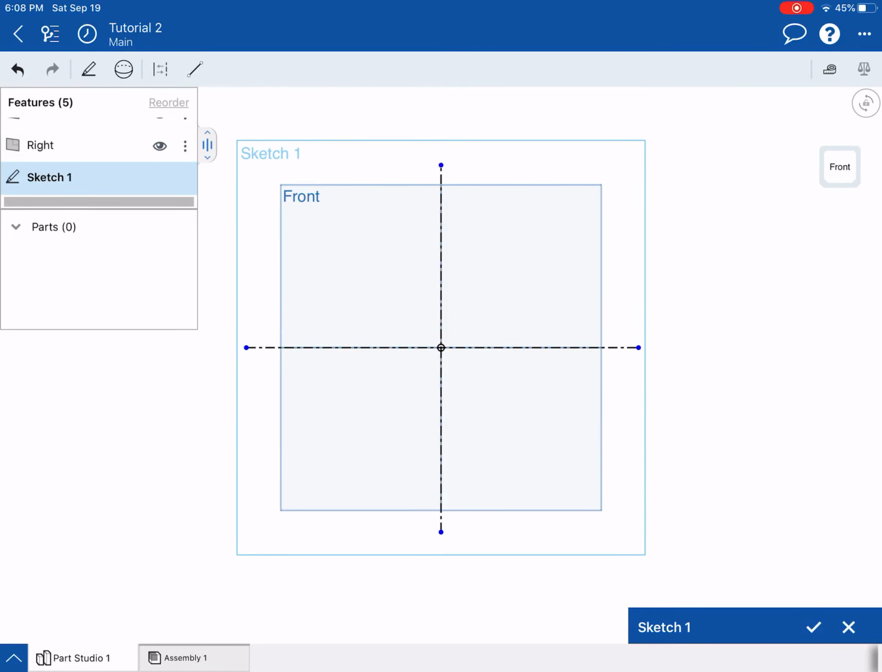Okay, we're back for tutorial 3. Now we have, hopefully you still have your sketch with your construction lines. If not, go ahead and pause this video and create a sketch with 2 construction lines, a Y and an X construction line. Okay, so now in this video we're going to be continuing and we're going to make a part.